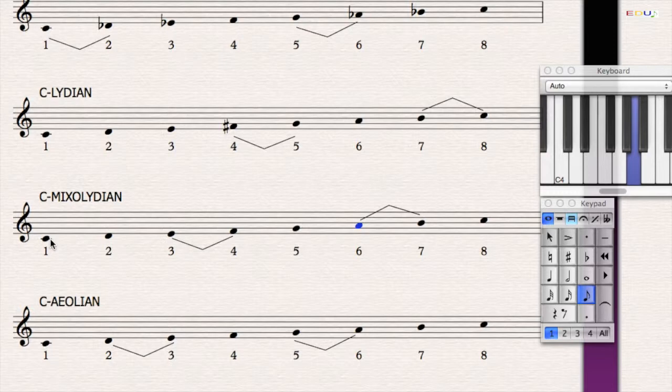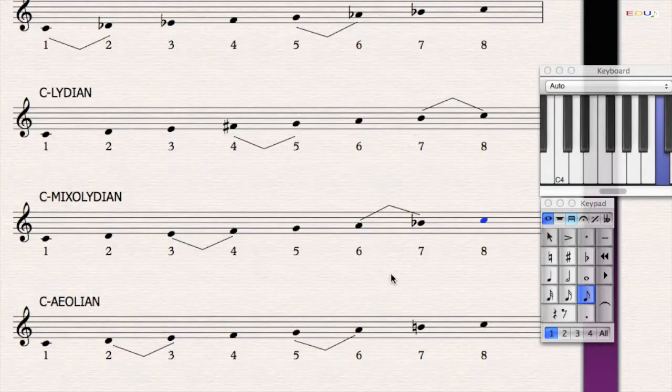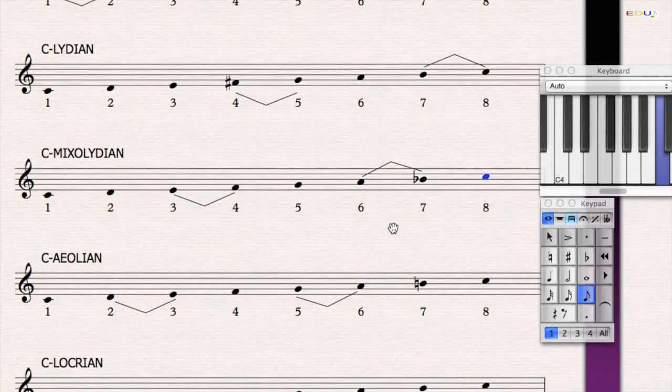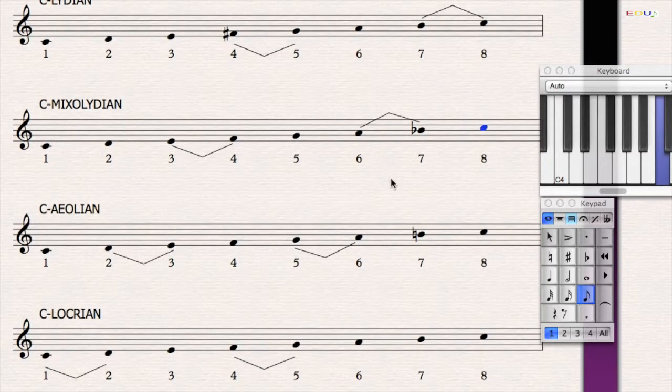Between tone 6 and 7 we need to lower the B, and now we get a semitone. Perfect. Between 7 and 8 we need a whole tone, and we just created a whole tone. So this is our C Mixolydian scale. Let's move on to Aeolian or natural minor.